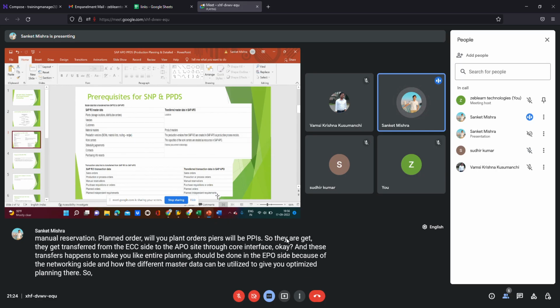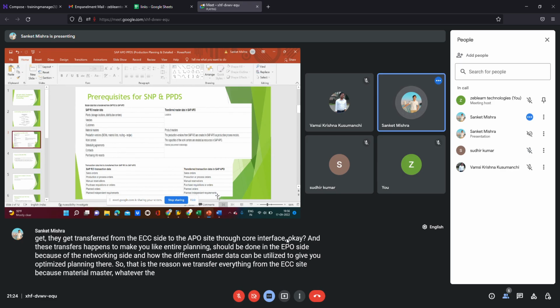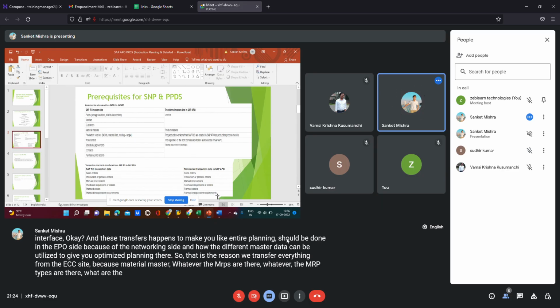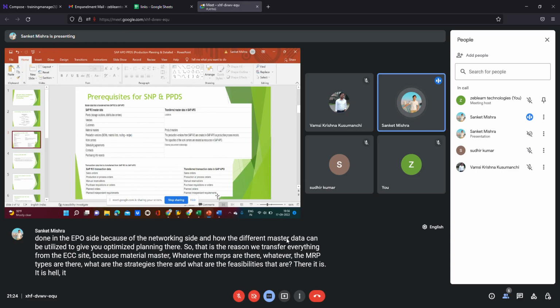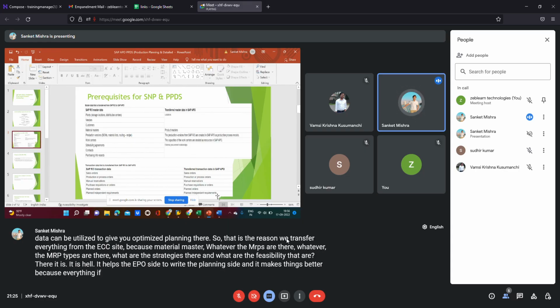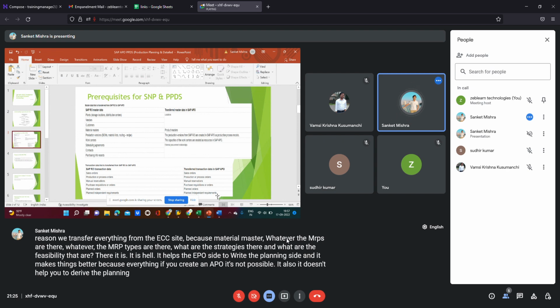That is the reason we transfer everything from the ECC side: the material master, whatever MRP types there are, what strategies there are, and what feasibilities there are. It helps the APO side to derive the planning and makes things better, because if you create everything in APO, it's not possible. It also doesn't help you derive the planning entirely.